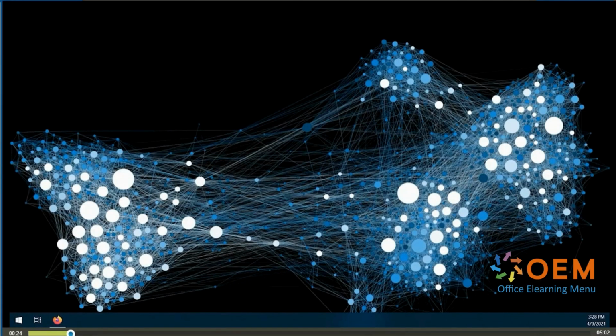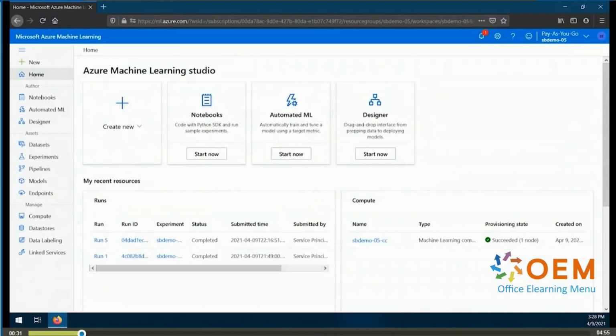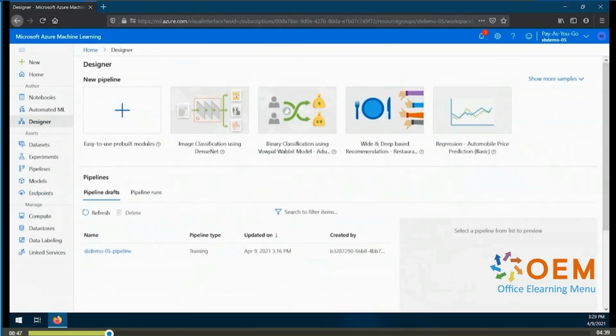Okay, so the first thing we need to do is navigate to the Azure ML Studio using our browser. In this demo, we're going to piggyback off our previous demo where we created a clustering pipeline that trained a model on how to logically group a data set of penguins based on their characteristics. So let's open that pipeline. Click on the Designer option in the left-hand menu. Now let's select our pipeline from the list at the bottom of the page. Mine was called SBDemo05 Pipeline.